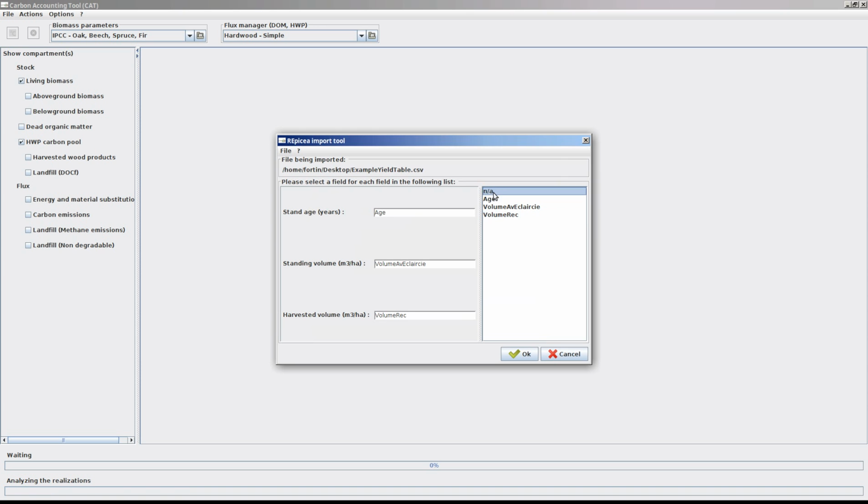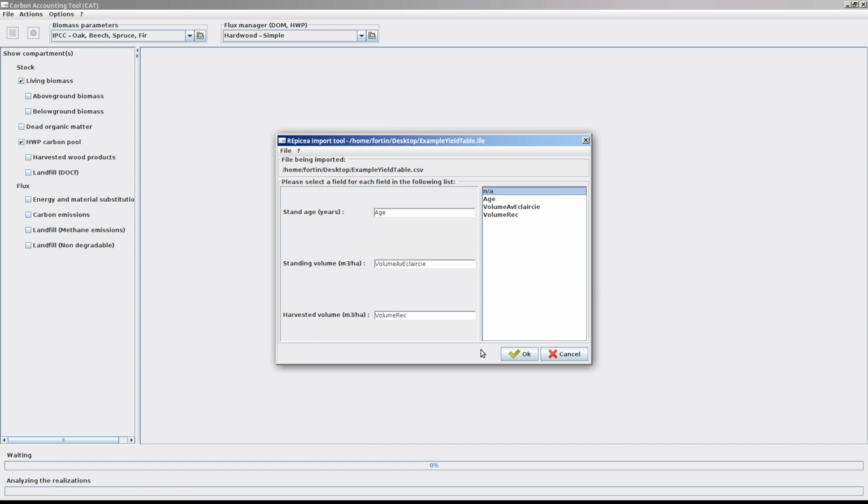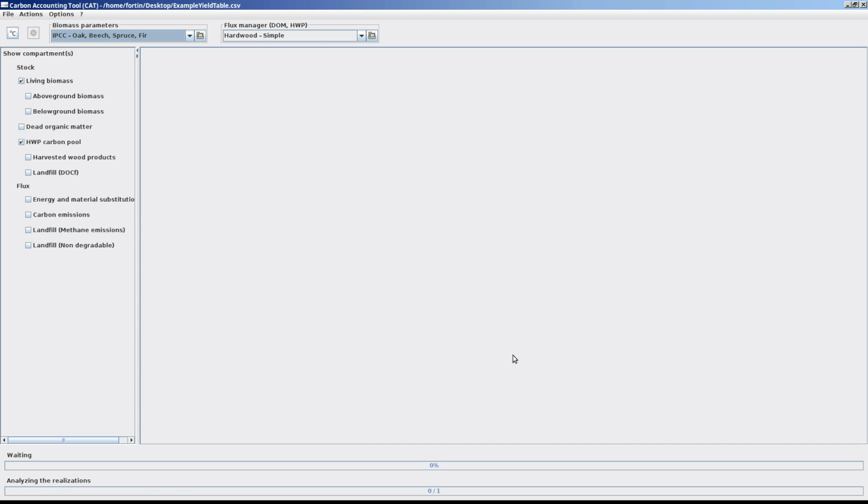Now, if you want to load them, let's say I just opened this dialog and I would like to load those matches that I previously saved into a .ife file. I would just need to open it, and here I'm going to select this file that I downloaded from the website, and here I am with all my matches. And then you just click on OK, and you should see here in the title of the window your file name. So it means that my data have been properly imported in CAT.